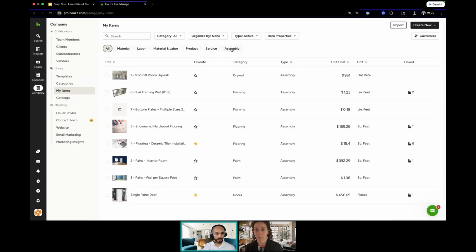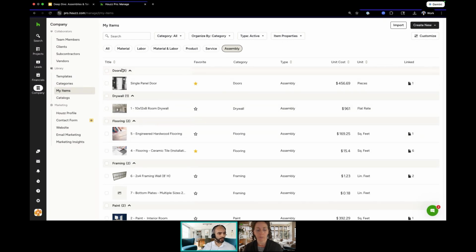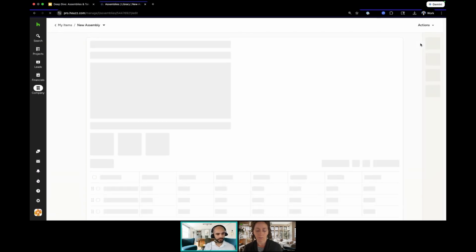You can toggle by filtering just assemblies and then also categorize these. So I'm going to go ahead and do organization by category. So you've got my doors at top, drywall, flooring. But in this case, let's create a brand new one. So top right-hand corner, you click on create new, select assembly. It's going to take you to this area right here.